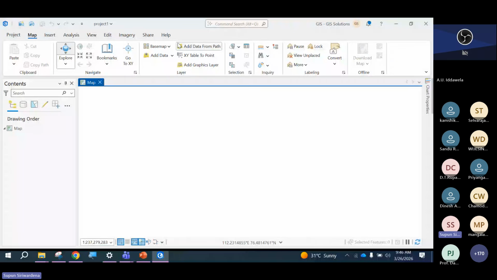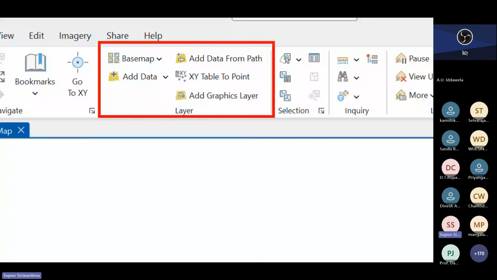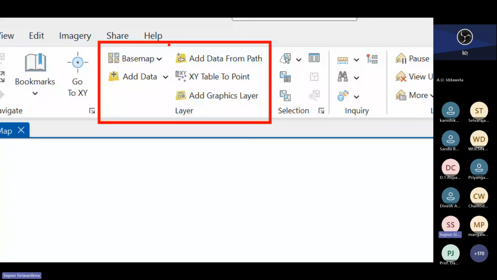So in this section, you can see base maps, add data, and other ways of adding data. There are XY related data sets, like maybe locations you have collected during a field survey. And there are some other options as well. Then you can see selection related tools, so you can select different features in the map.